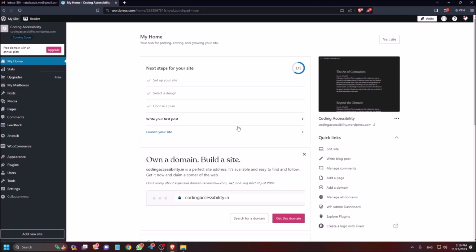Link reader. Link my profile. Button help. Link manage your notifications. Navigation landmark. Button skip navigation. Link my home. Link stats. Link highest hourly views 0. List with 1 item collapsed. Link upgrades. Out of list link my mailboxes. List with 1 item collapsed. Link posts. Out of list link media. List with 1 item collapsed. Link pages. Out of list link comments. List with 1 item collapsed. Link feedback. Out of list.